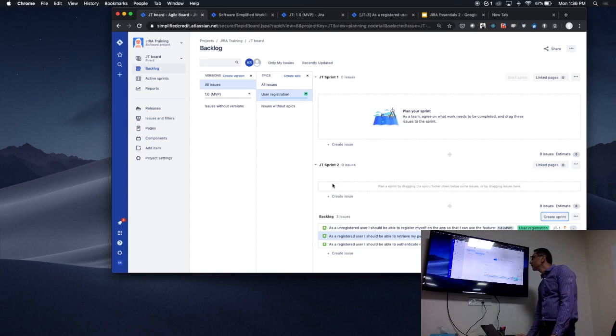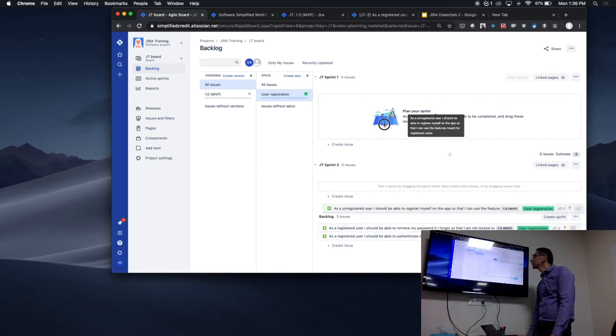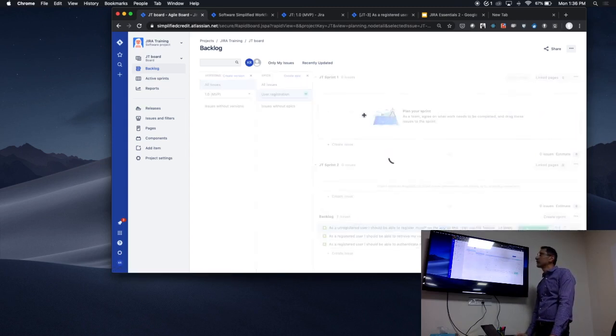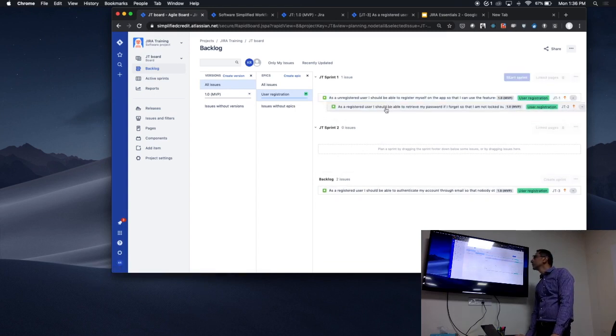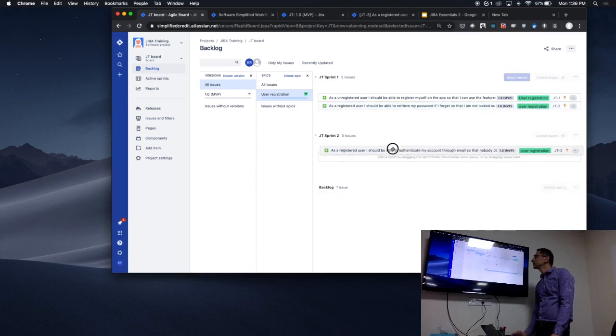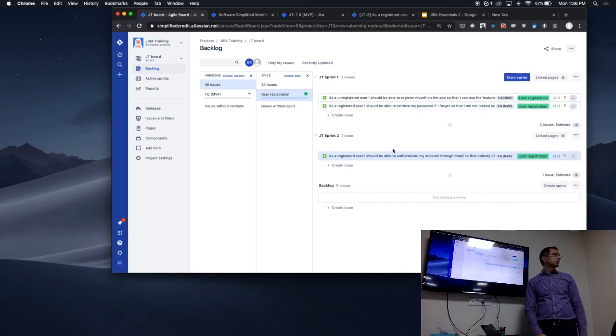Now let's say we pick up 2 stories. You can simply drag a story from your backlog and move it to sprint 1. You can move this to sprint 1 as well, and then you can plan this for sprint 2. That's how we set up our board.